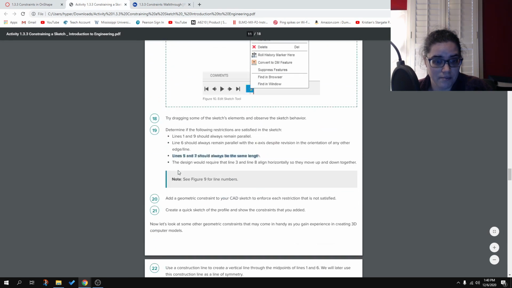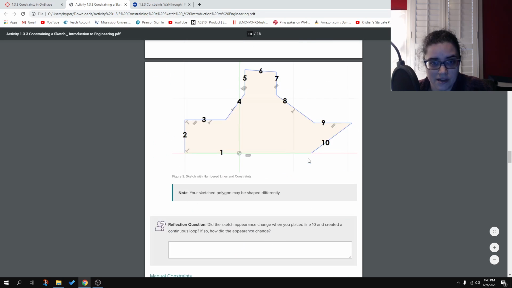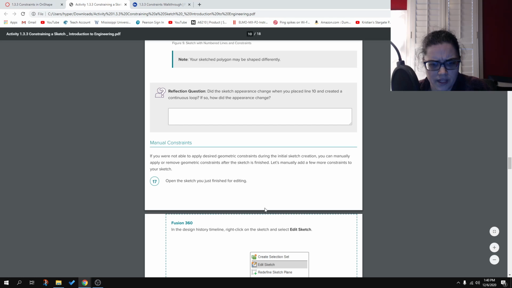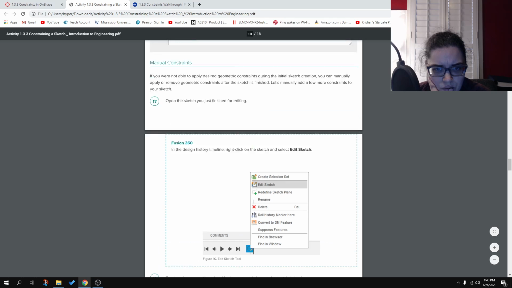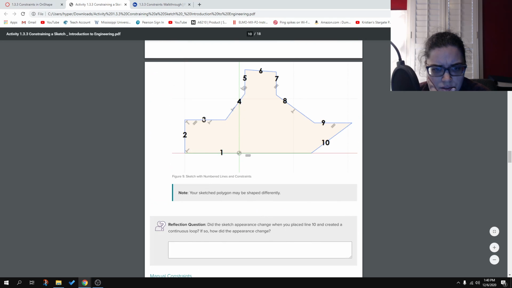What's next after that part? This design would require that line 3 and 8 align horizontally so that they always go up and down with each other. Line 3 and 8. Hold on, 3 and 8. Align horizontally. Here's 3, here's 8. I guess they mean the bottom of that one lines up with 3.